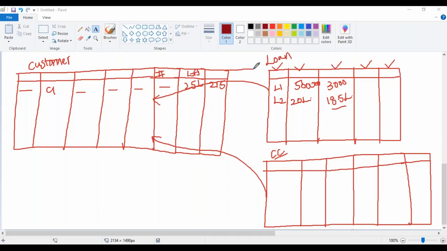Now, how many credit cards does he have right now? I would like to get the count of these credit cards. What is the credit limit given by the bank? I would like to know the credit limit. What is the available credit limit here? How much has he used? How much is still available? Now, how many EMIs are still available here? I would like to count.